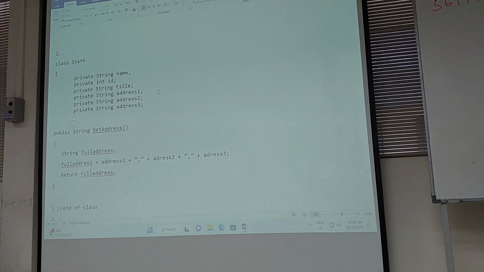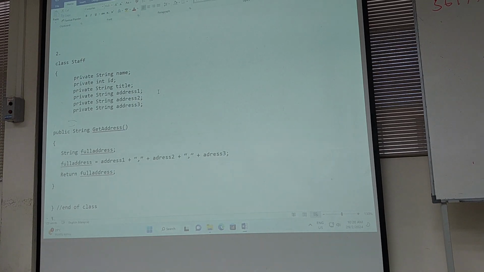You get my meaning of class. So what is the way to solve this issue? Let's say for example, a staff may have more than one address. Are we going to put private string address 4, address 5, address 6? Then how are we going to solve this problem? Different addresses. I have the staff's permanent address, current address, contact address. So how are we going to solve this issue?